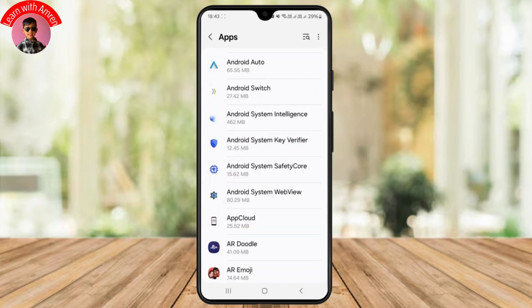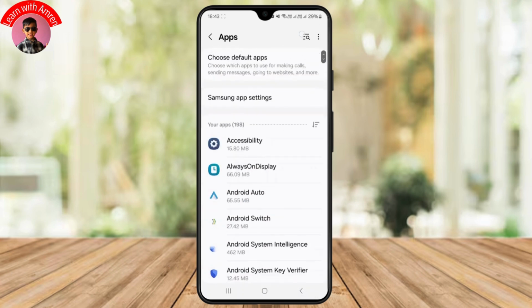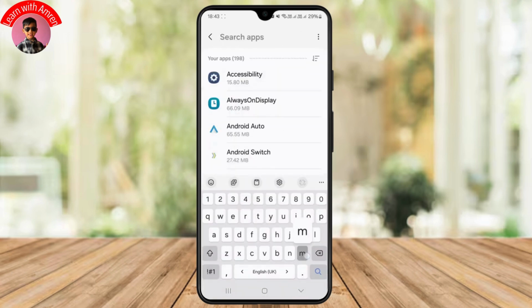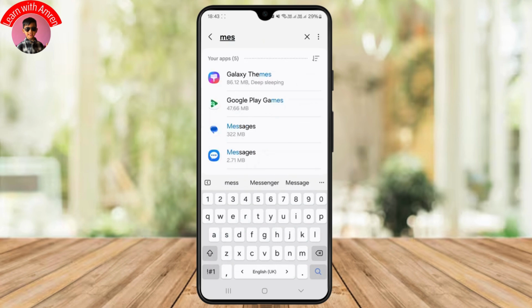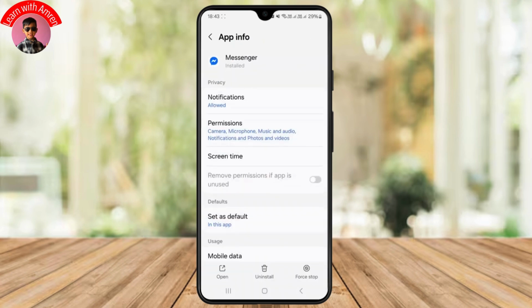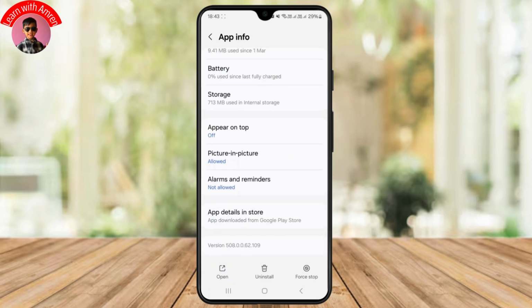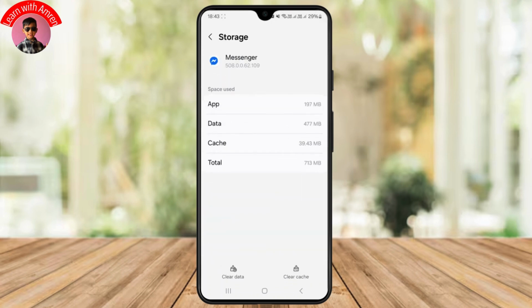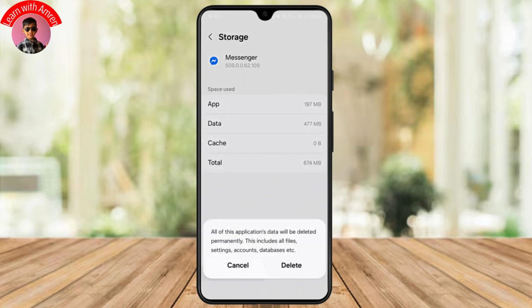And if you see a particular problem with messenger, just click on search and search for the messenger application, just like this. As you can see, I've located my messenger application. Now simply scroll down and click on the storage option, and from here click on clear cache and clear all the data as well.